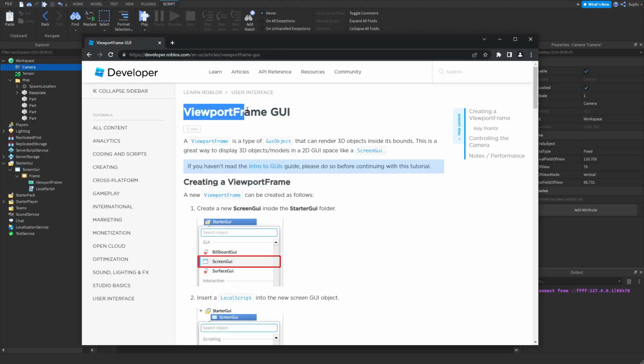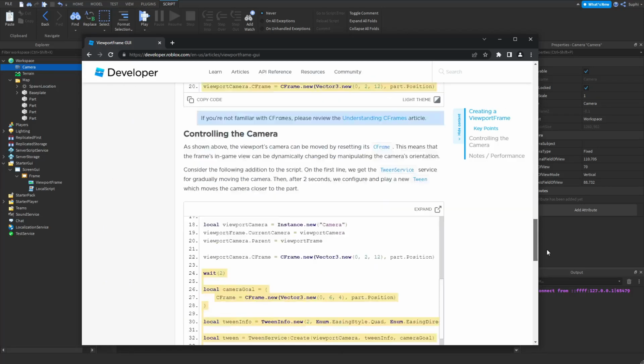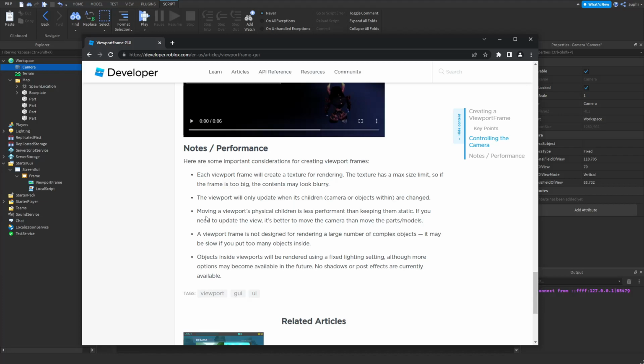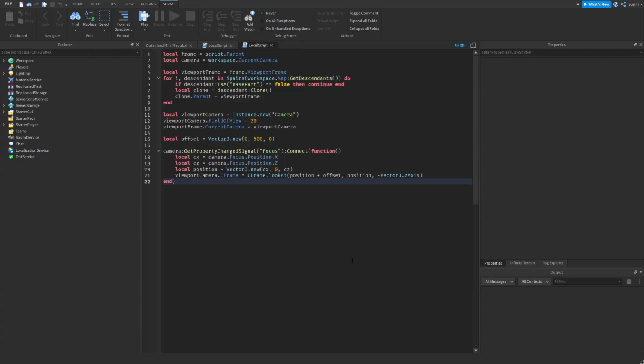If we go to the viewport frame article and scroll all the way down to performance, we should see that it says the viewport will only update when its children, camera or objects within are changed. We can also see that it says a viewport frame is not designed to render a large number of complex objects. It may be slow if you put too many objects inside. So what that means is, as long as we don't move the camera or move any of the clone parts, the viewport frame should not need to render a new image.